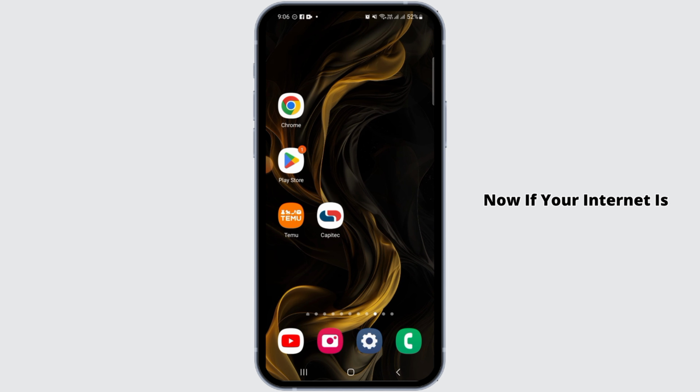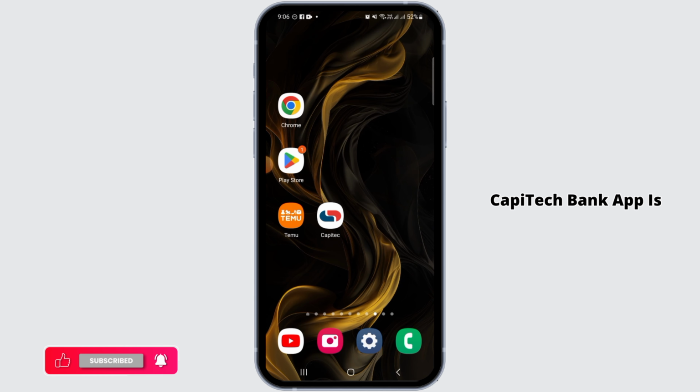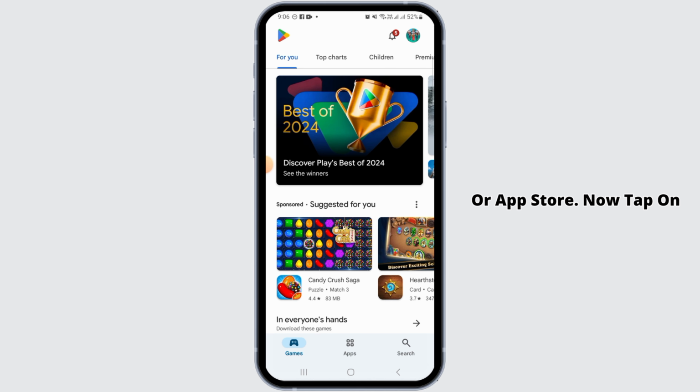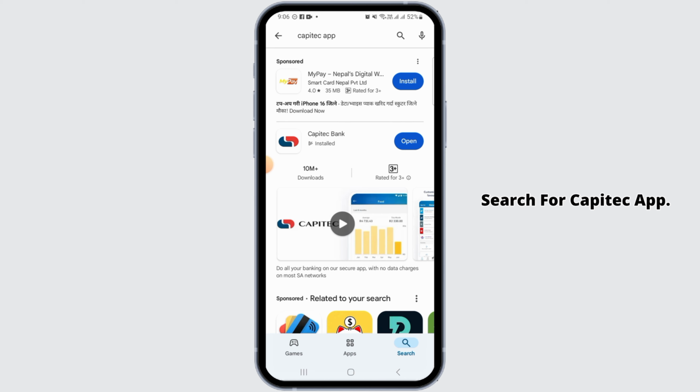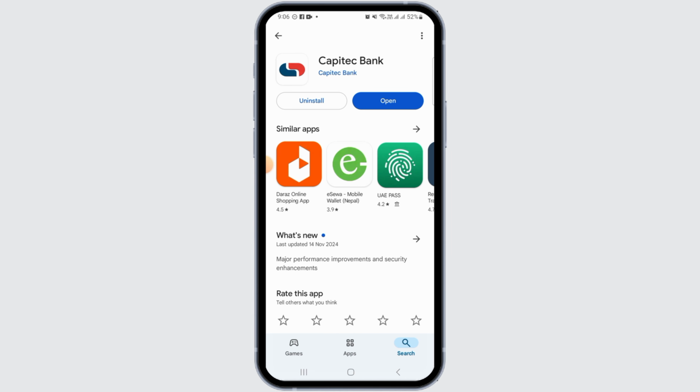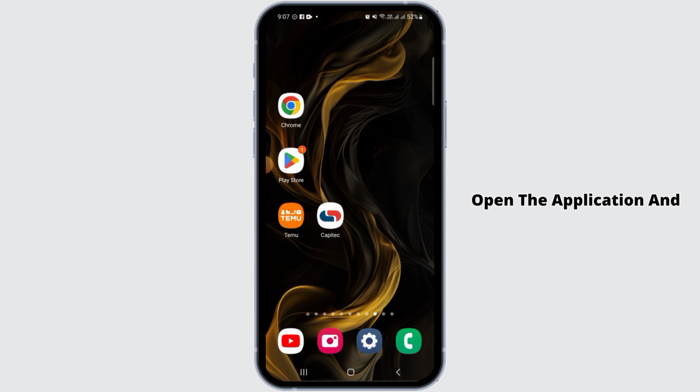Now, if your internet is working fine, the next step is to make sure that Capitec Bank app is fully updated. To check, you want to head over to Play Store or App Store. Now, tap on the search bar. Here you want to search for Capitec app. Now, if you find an update button, tap on that and update the application to the latest version. Updating the app will fix bugs and any other issue with the app. Now, you want to open the application and check if your problem has been fixed.